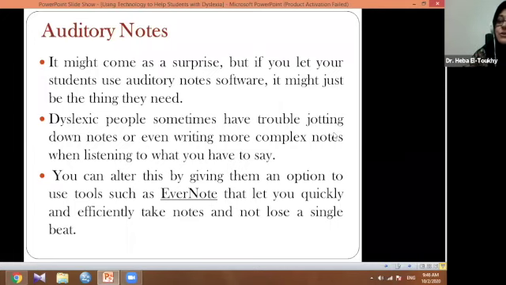Instead of jotting down with pen and pencil, you will find that he can rewind it, he can remember it better than the healthier one. Dyslexic people sometimes have trouble jotting down notes or even writing more complex notes when listening to what you have said. Once they can hear themselves again, and guess what?